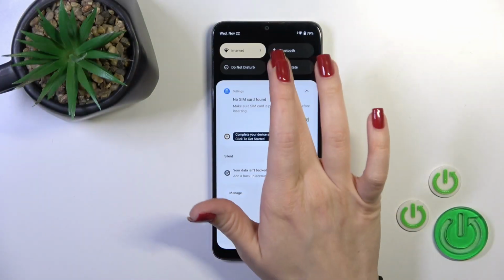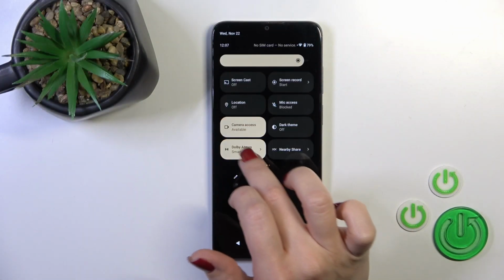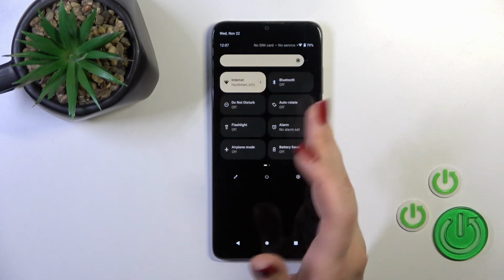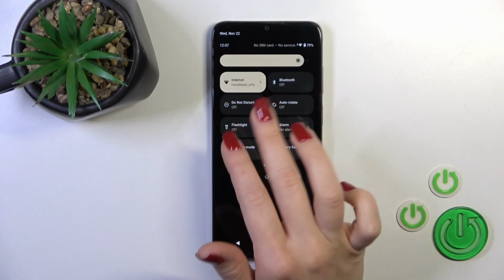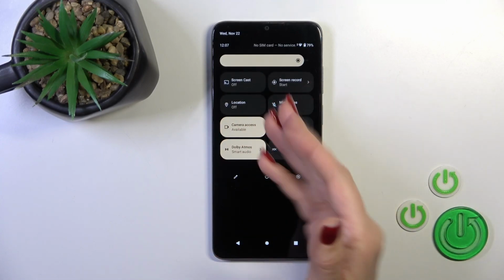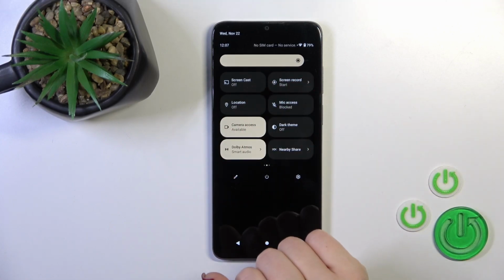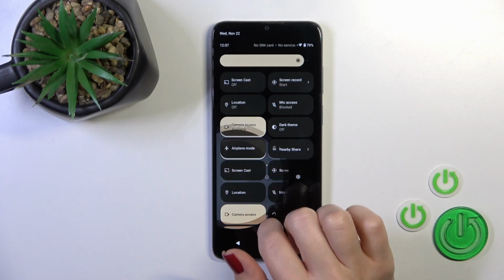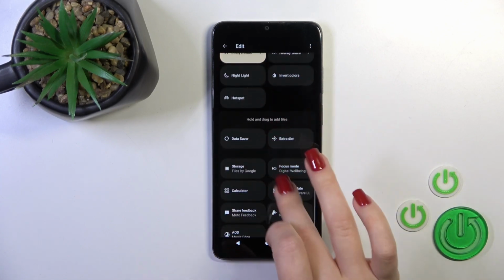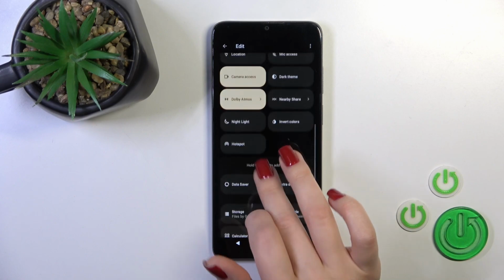So first, open the control panel and you'll see all of the available options and all of the visible options too. If you want to remove some of them, or add new options, or just change the positions of the icons on the panel, you should click on this edit icon and you'll see this down section with invisible options.